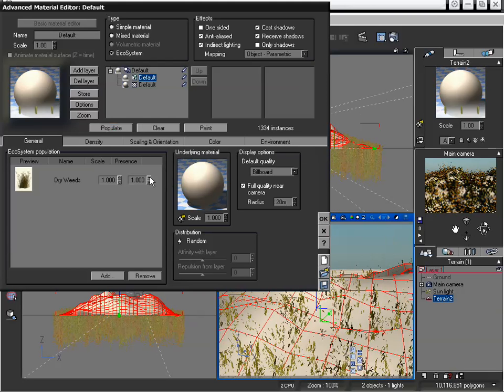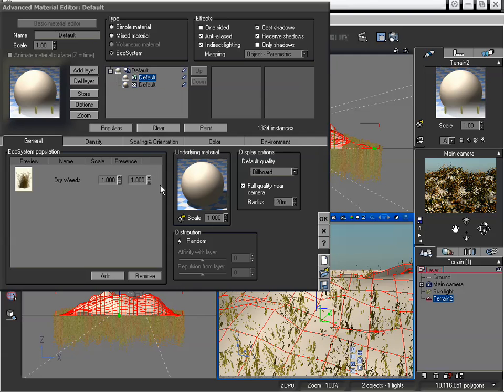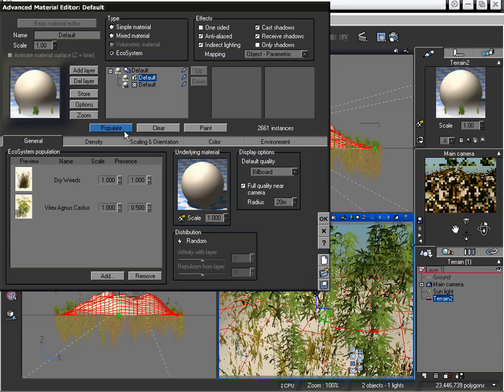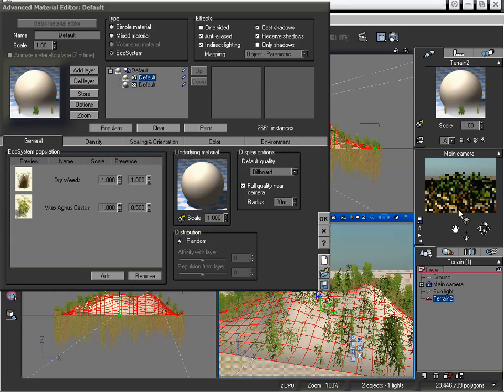What we also have is our presence right next to it, which matters when we're using multiple layers. Let's go ahead and add another plant. I'm going to just add this one right here. We can decrease its presence on this one, hit populate, and now we end up with more of our dry weeds than we do of our other plants because of our presence. So we can adjust that as well. We can also adjust its scale. And then, of course, whether or not we want the full quality in our camera.